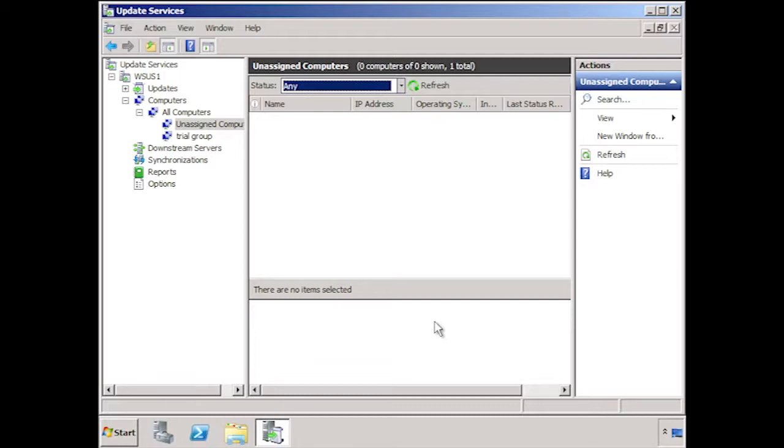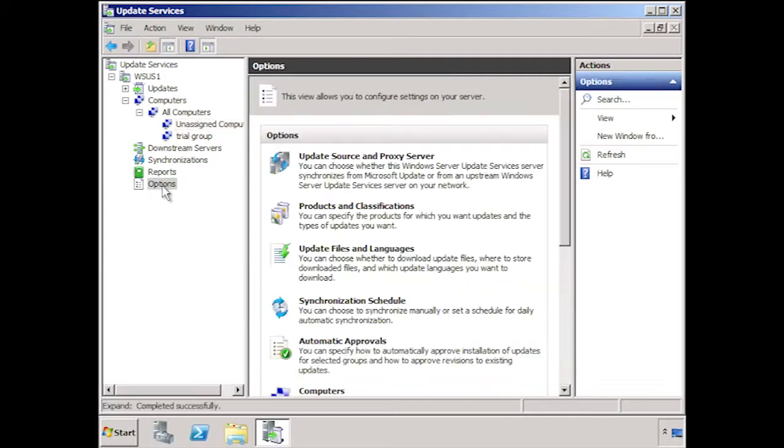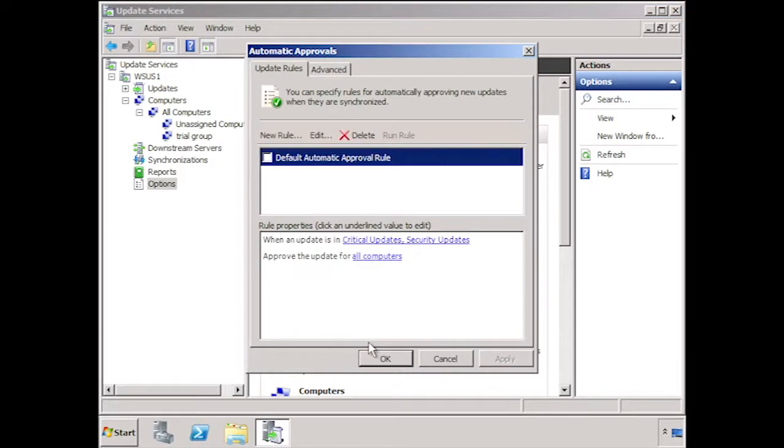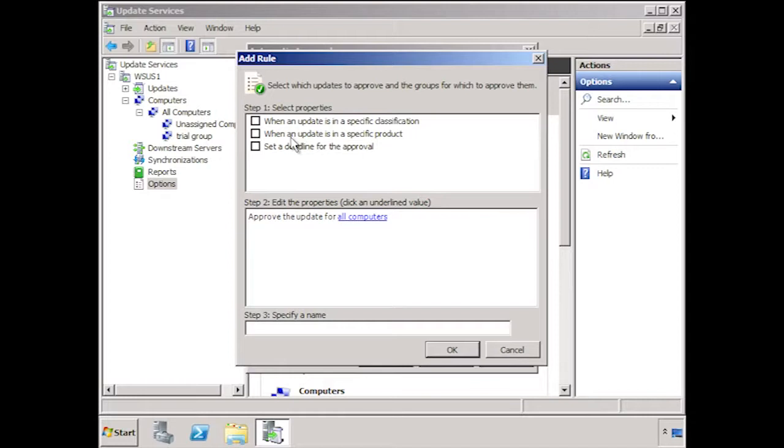Now that I have a trial group set up, I want to create an automatic approval rule for the trial group. To do this, select Options and then select Automatic Approvals. To create a new rule, select the option New Rule. You can then specify if you want the rule to apply to classification and products. The last option allows you to set a deadline.